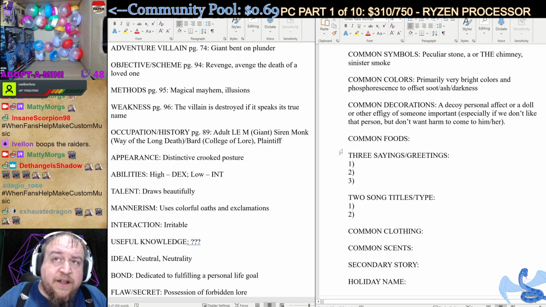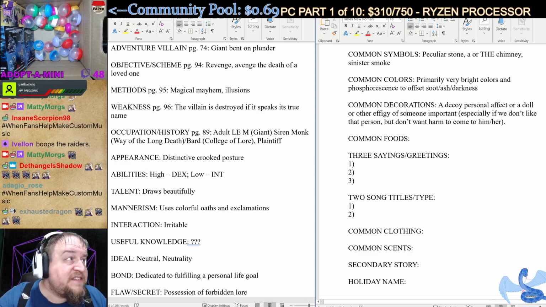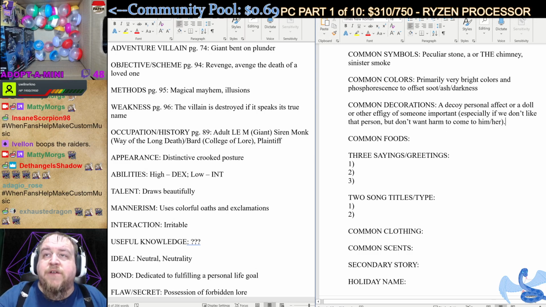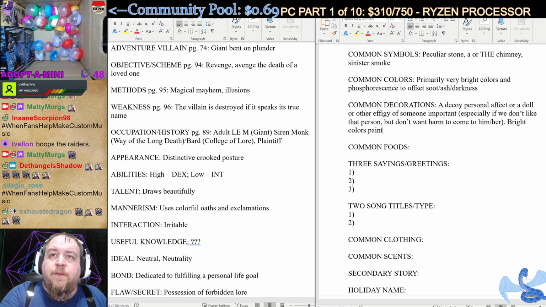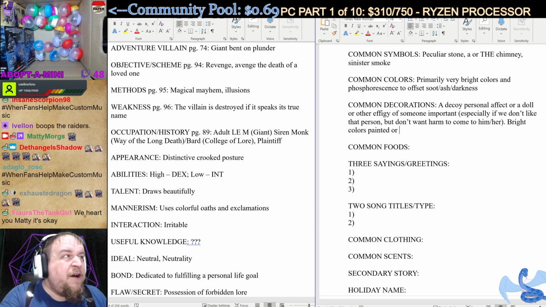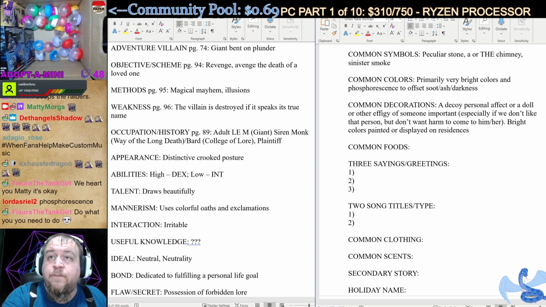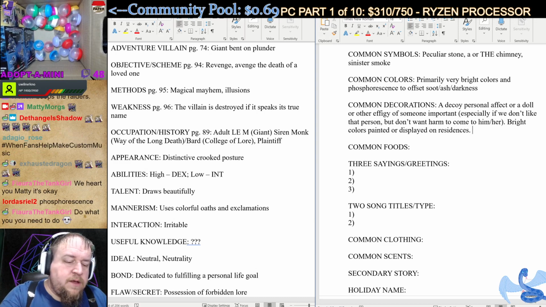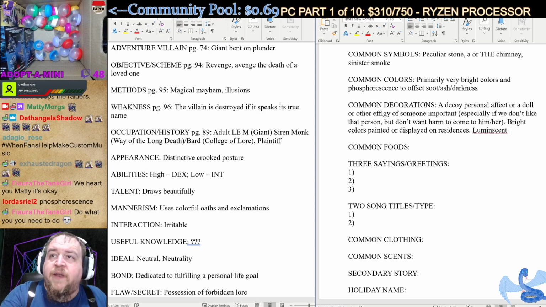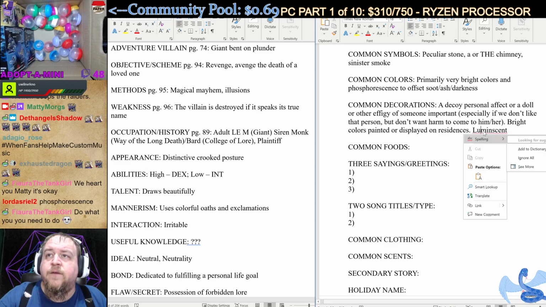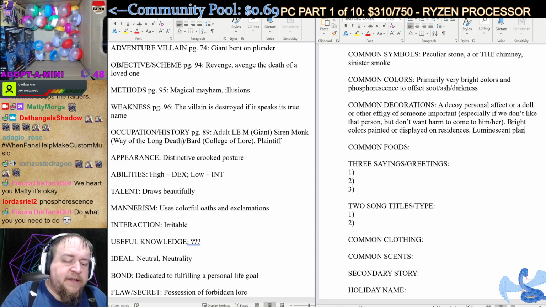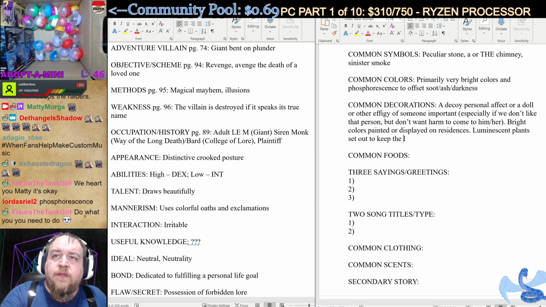I hope you all can forgive me for not remembering how to spell phosphorescence. So common decorations, a decoy, personal effect, bright colors, painted or somehow, I guess, displayed on residences. Luminescent plants set out to keep the long nights brighter.